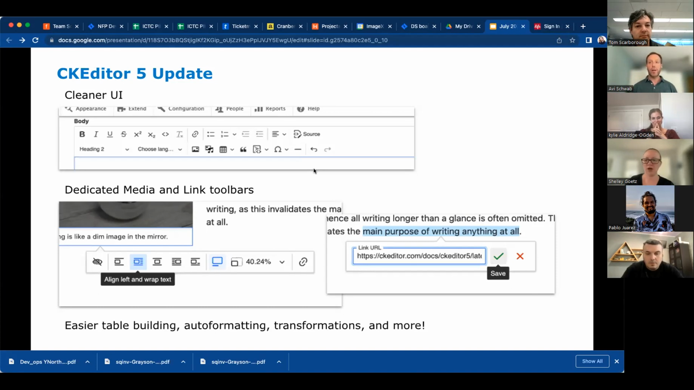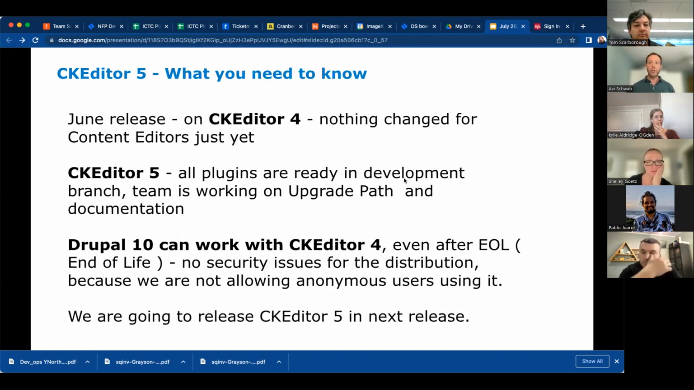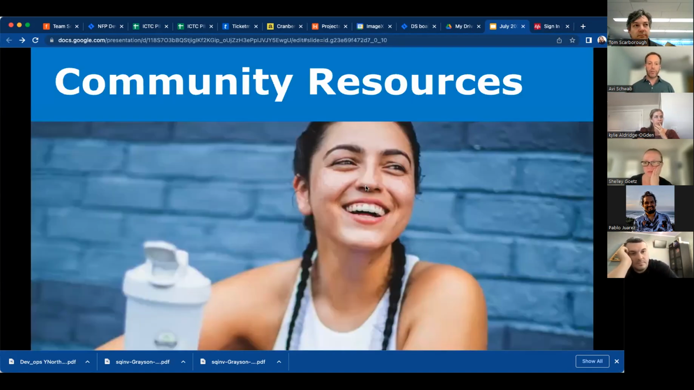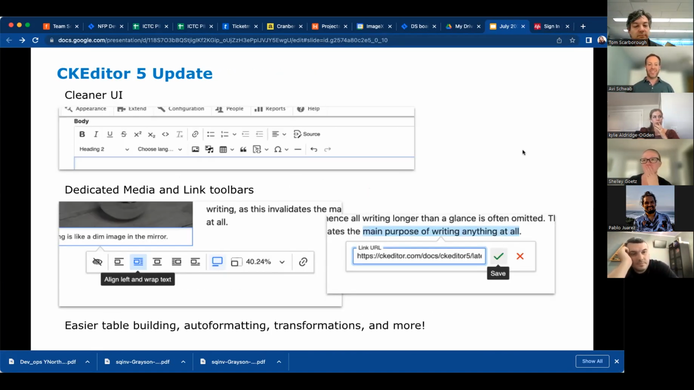Some of the features there: they totally rebuilt the user interface, so it's much more up to date behind the scenes, should be faster and look a lot cleaner. There are new media and link toolbars. You can see in the middle of the page here, it makes adding links and images inline a lot easier. It will help you do alignment on those, update your images and change them, add alt text, all of those things it assists with right in your editor.